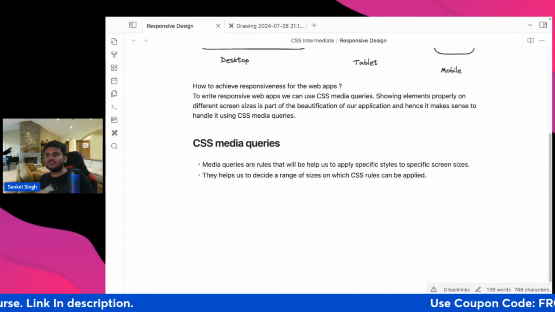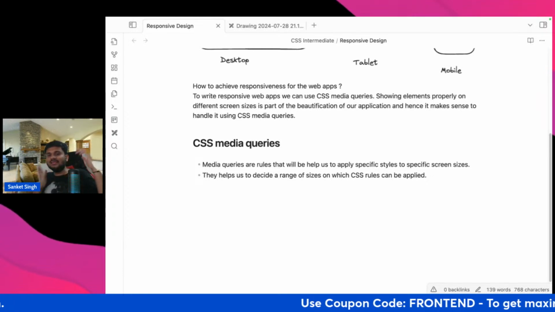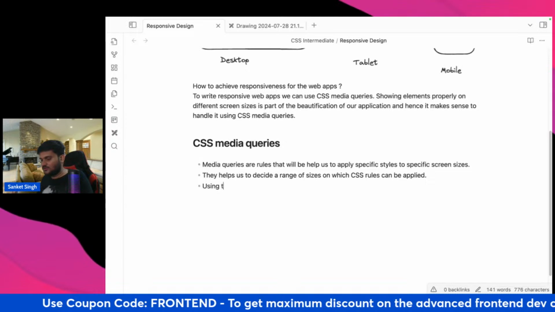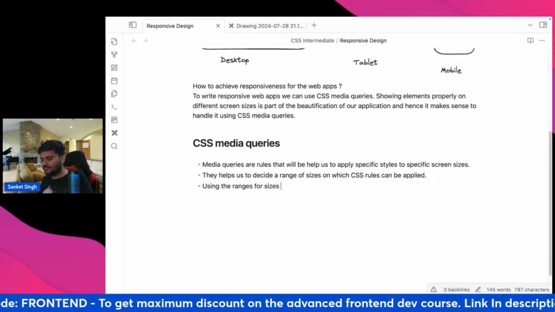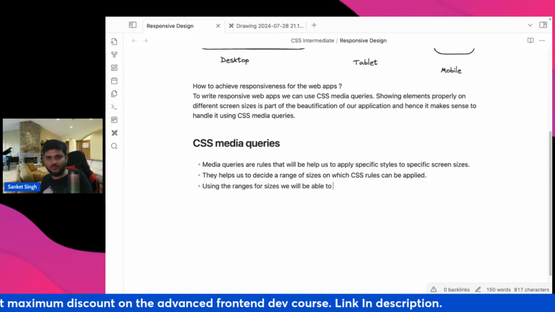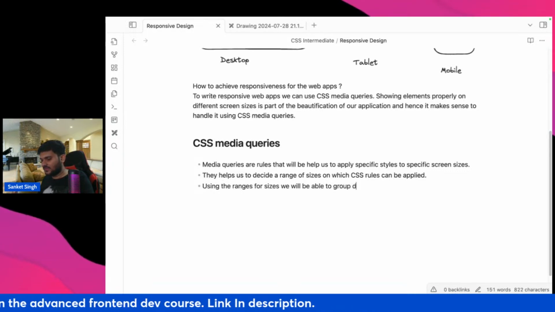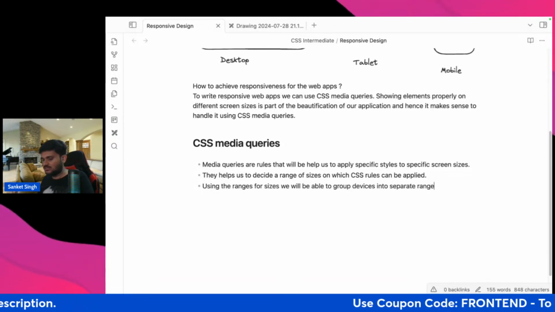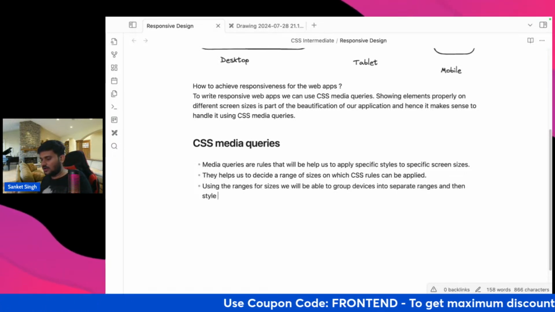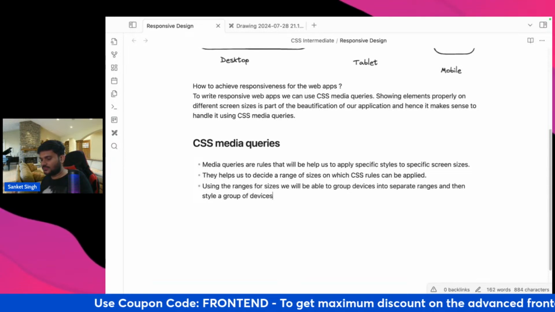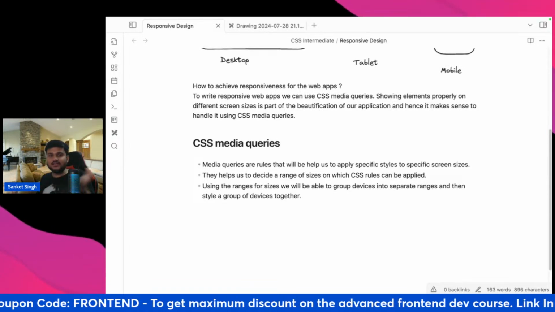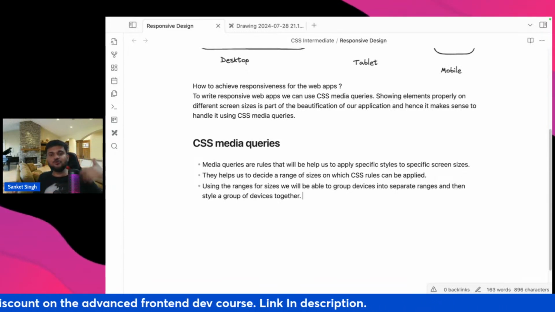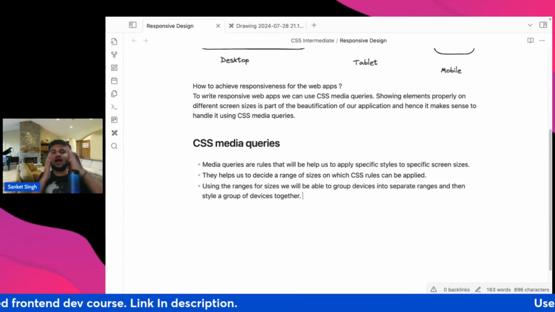Because if you have a range of sizes, you will be able to determine that all of these kinds of devices lie in this particular range. Using ranges for sizes, we will be able to group devices into separate ranges, and then style a group of devices together. Now that's an interesting part, right? That you are able to group a huge bulk of devices together and put CSS for all of them, because a huge bulk of devices come in the range of sizes.